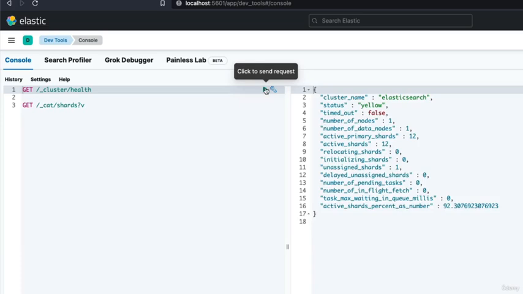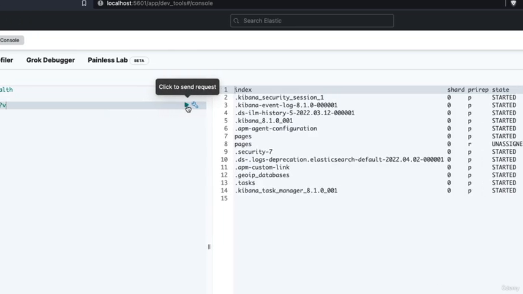Unsurprisingly, our cluster consists of a single node. The status is yellow because the pages index that we created in the previous lecture has one unassigned replica shard. We can see that if we run the second query.